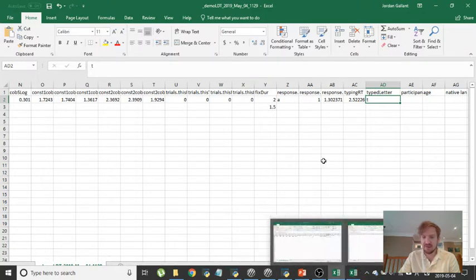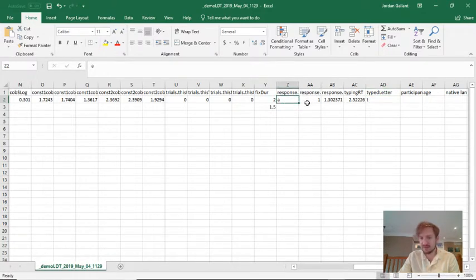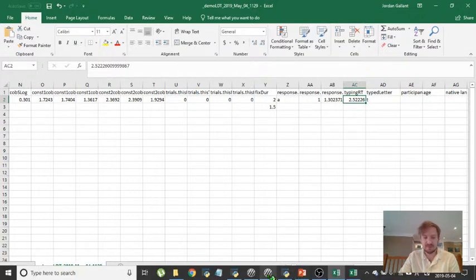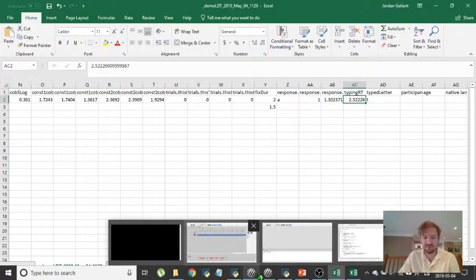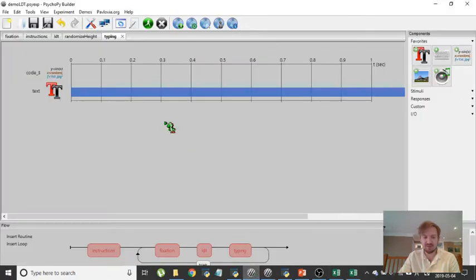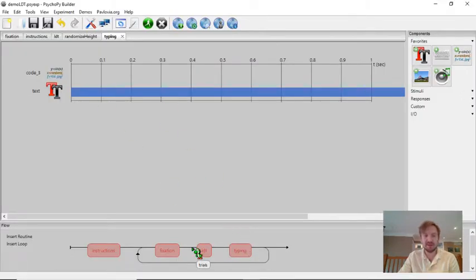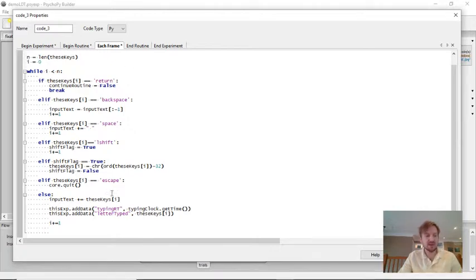So the way that I can do that, another issue here is that this typing RT is in the same row as my lexical decision response time data, and that's not something that I want to happen. So I want to separate these out. Let's go back to my experiment here. Oh, I have code open already. So what I want to do is add a new row. So how can I do that?